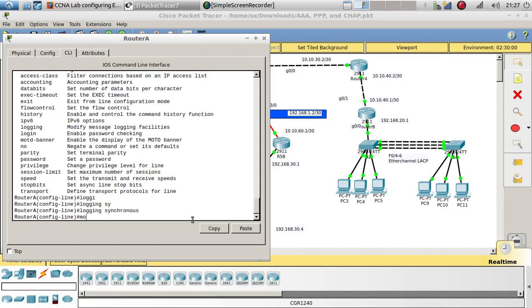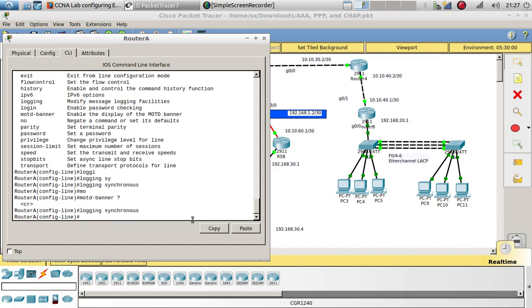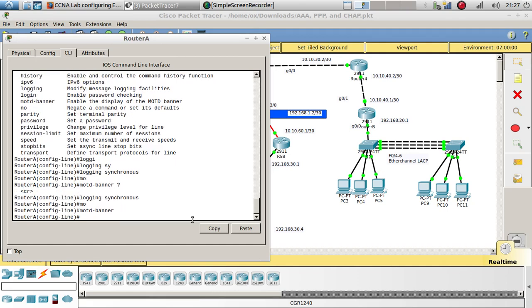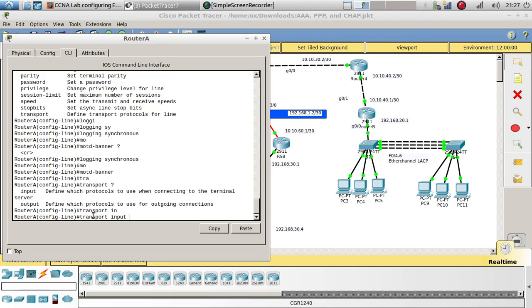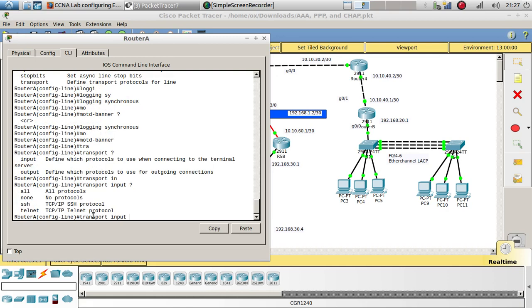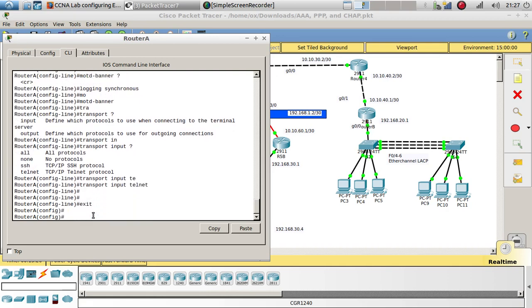Let's see, can we add a banner here? Yeah, let's add this banner. This one is telling it to use the message of the day banner. We have not configured that, but we're going to configure that next. And let's do transport input. I want to do just to enable telnet. Exit.